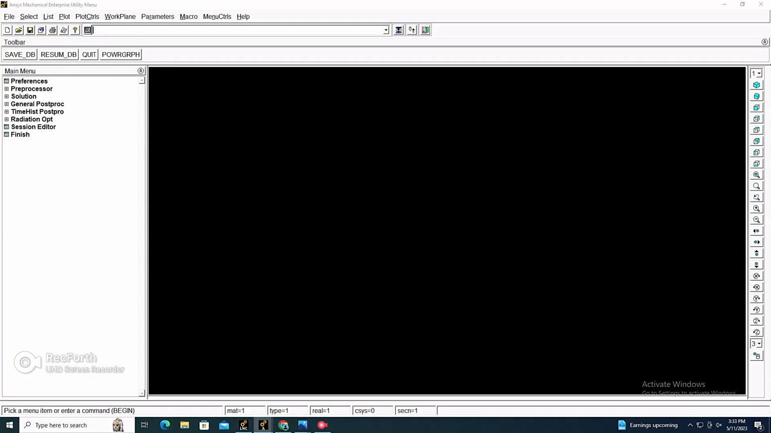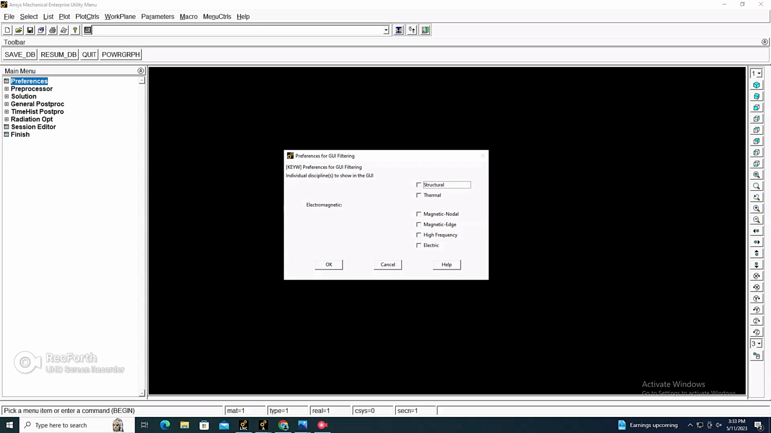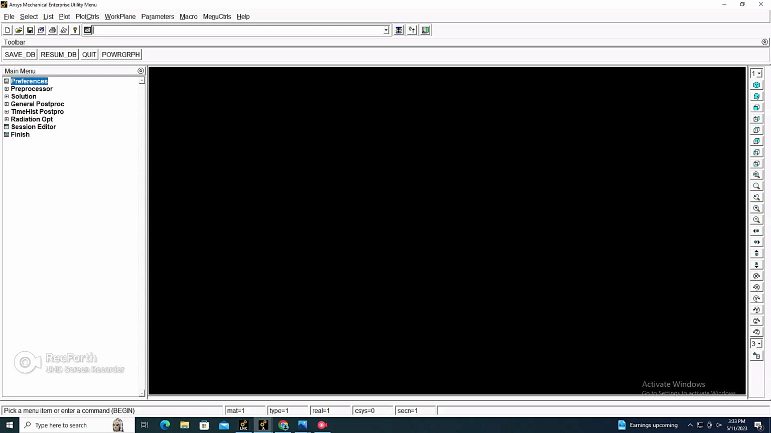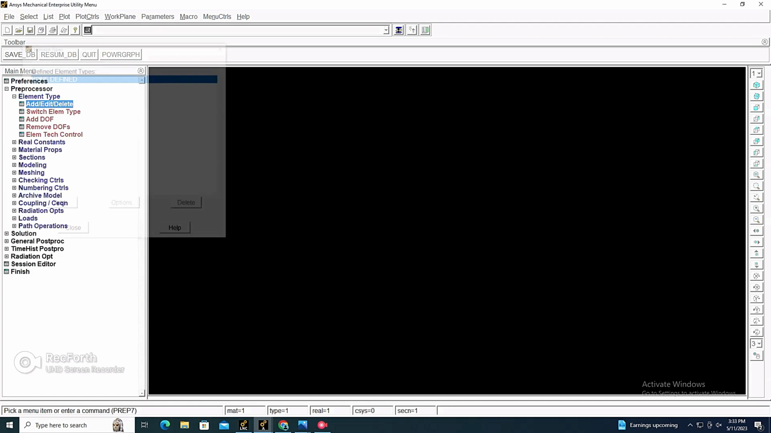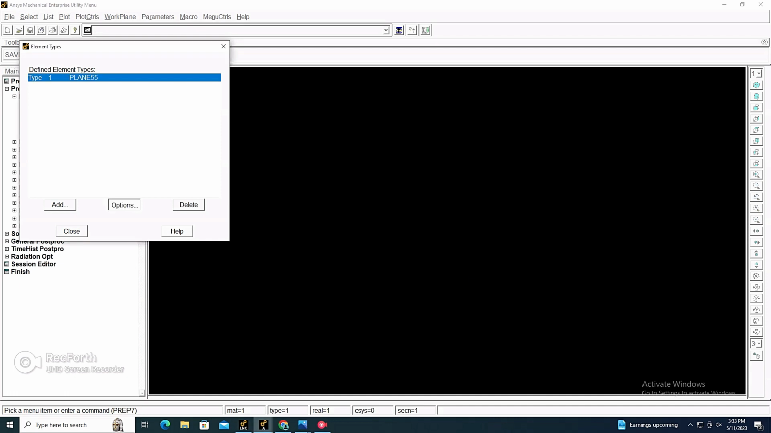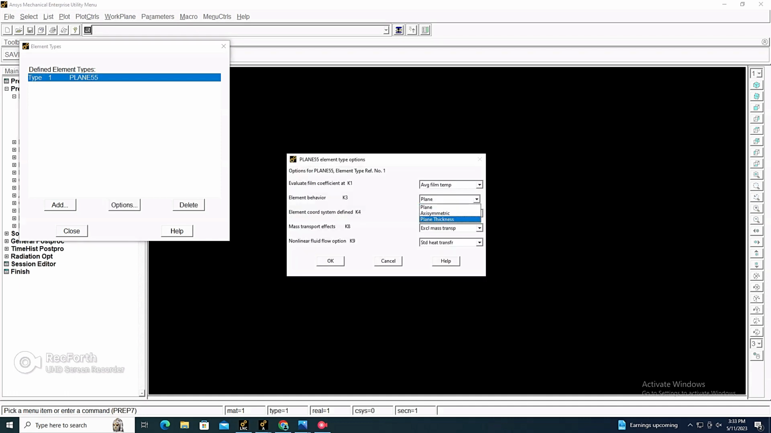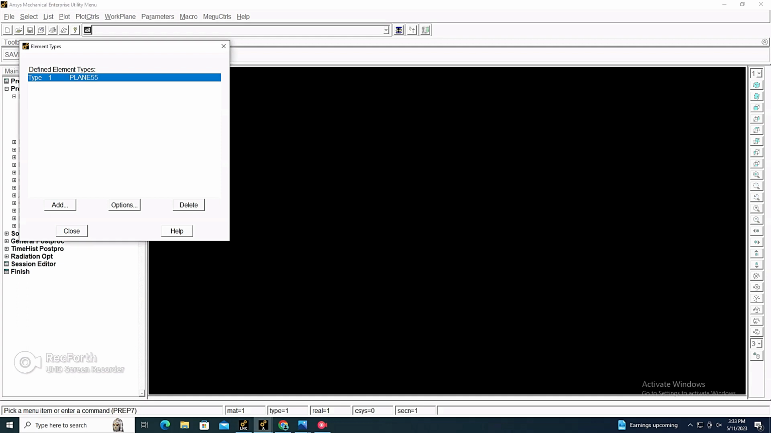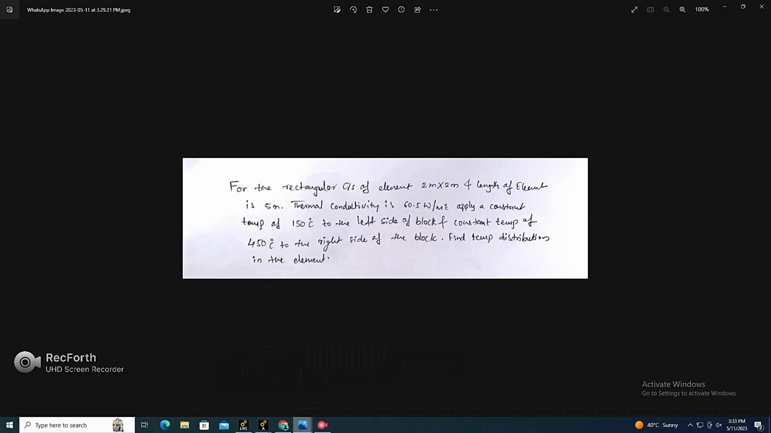For that we have to go for the preferences, then thermal analysis, preprocessor, element, add element. In that we have to consider the solid 4 node 55 element, and in the options we have to consider the thickness. So the element length is 5 meter, so that you have to add in the thickness.